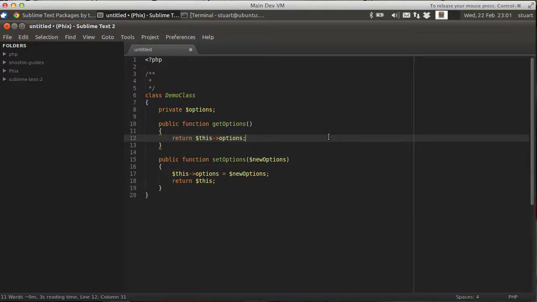That concludes a very simple demo of Sublime Linter and how you can use it in Sublime Text 2 to get on the fly checking of your code.